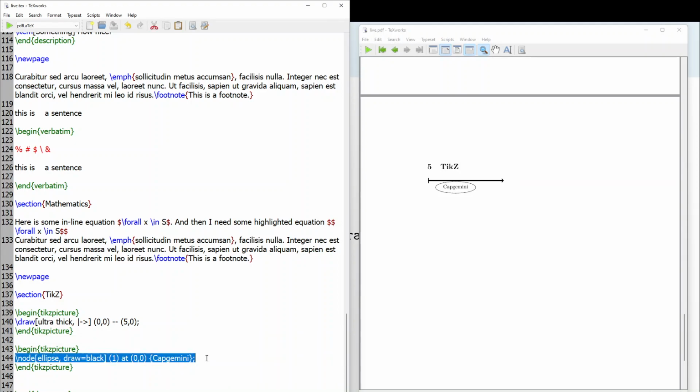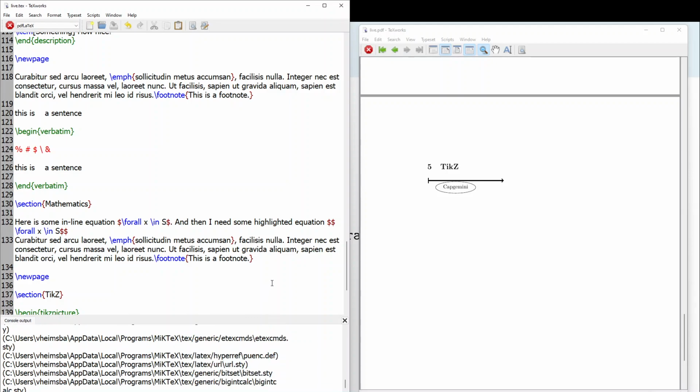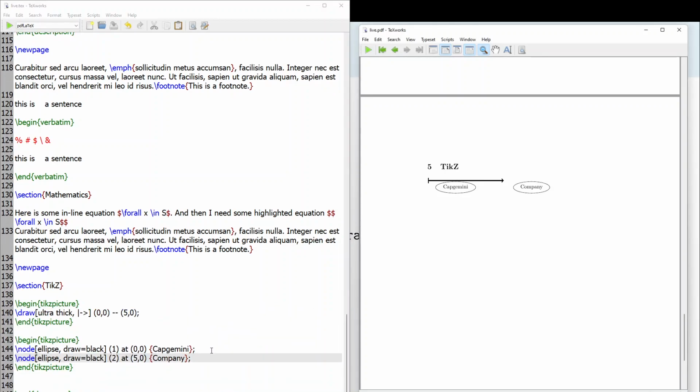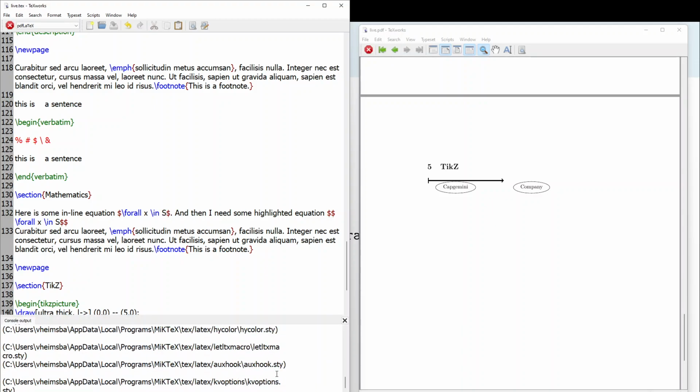And I'll copy this thing and go for naming the second node 2, and I'll place it at 5,0, meaning 5 points to the right of the first node. Call it a company. There we go. I'll copy this one again, name it 3. I place it still at 5, but slightly above, 1.5 perhaps. France. Slightly above the company node.